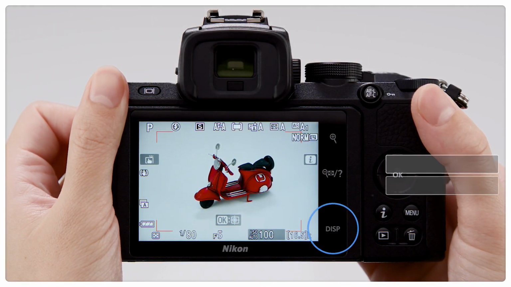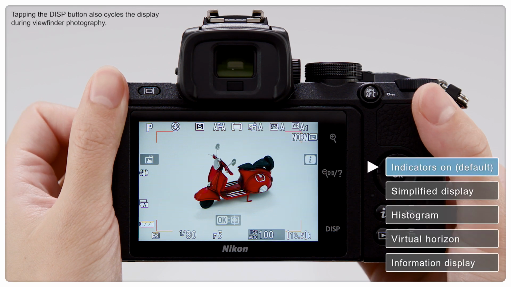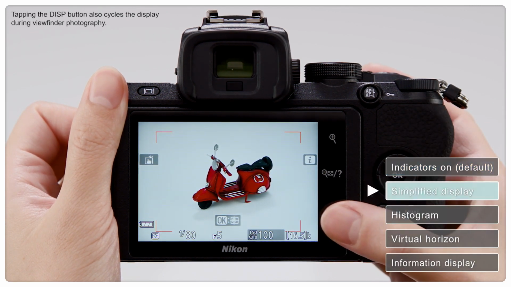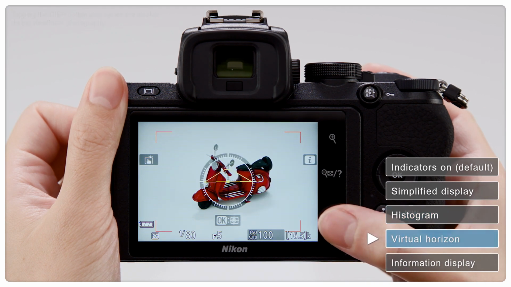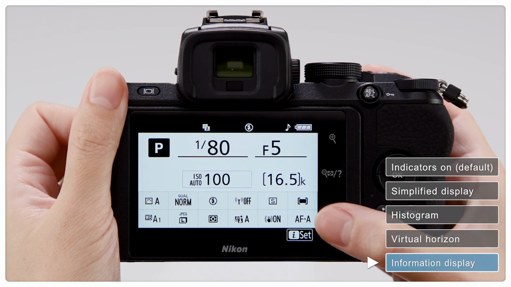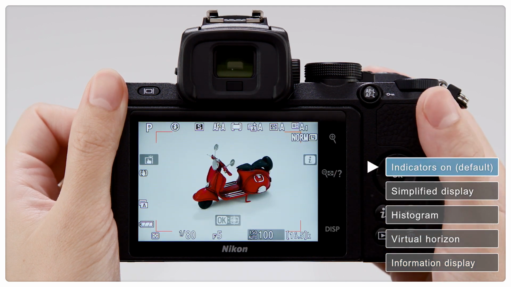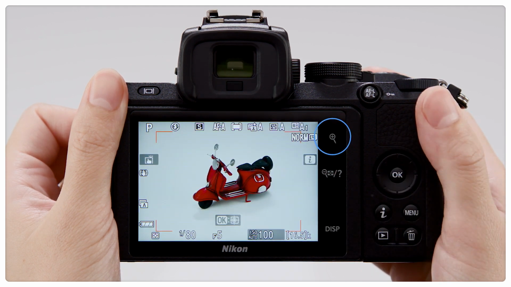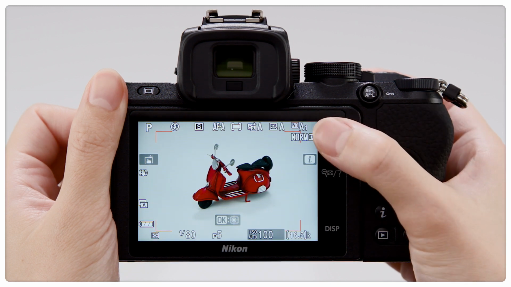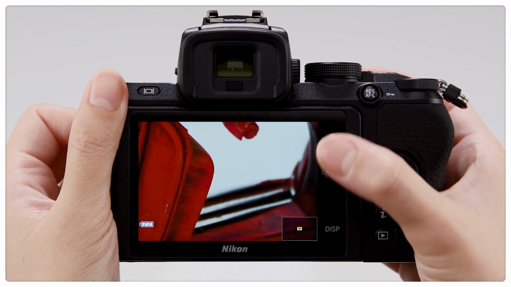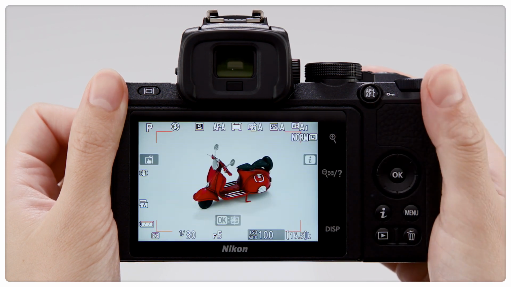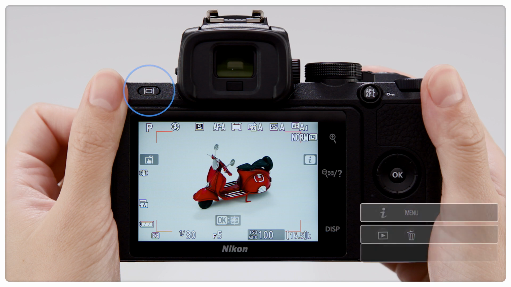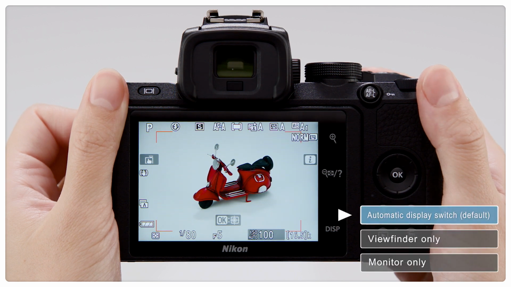Tapping the DISP button cycles through these displays. The playback zoom in and playback zoom out, thumbnail, help buttons can be used to zoom in and out. Use the Monitor Mode button to cycle through the 3 monitor modes.